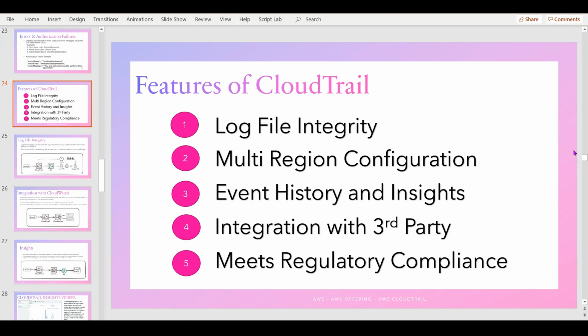And you can also configure additional data events and insights. You can also integrate with Azure Sentinel or any third-party tools if you want to have the SIEM logs stored separately. And it also meets a lot of regulatory requirements. Some customers will ask whether the data we are capturing and storing is compliant with GDPR, PCI, and HIPAA, whether it is meeting all those standards. So the very first feature is the log file integrity feature, right?